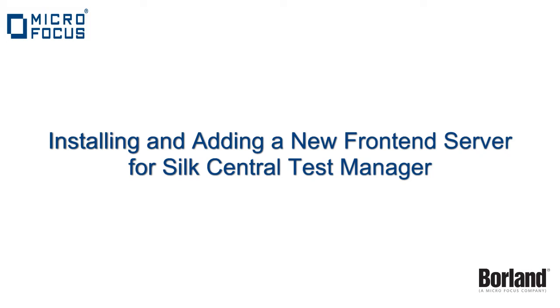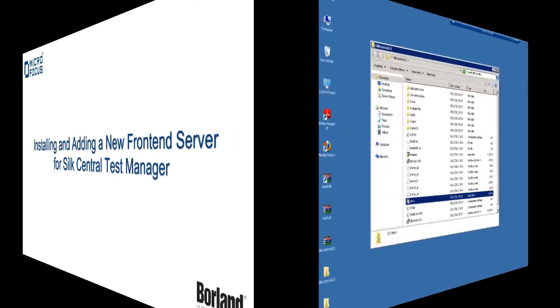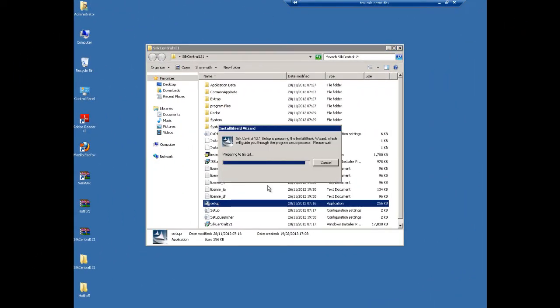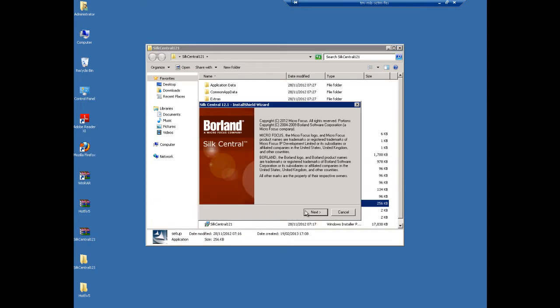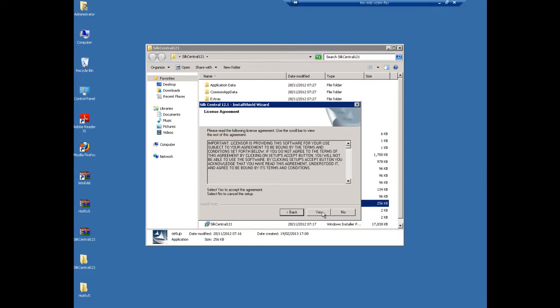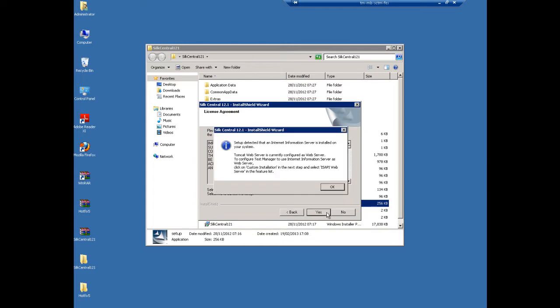This video will show you how to install and add a new front-end server for SOAP Central Test Manager. To begin, double-click the setup.exe file, then click Next on the introduction page and select the language you would like to install. Click Next and review the license agreement before clicking Yes.